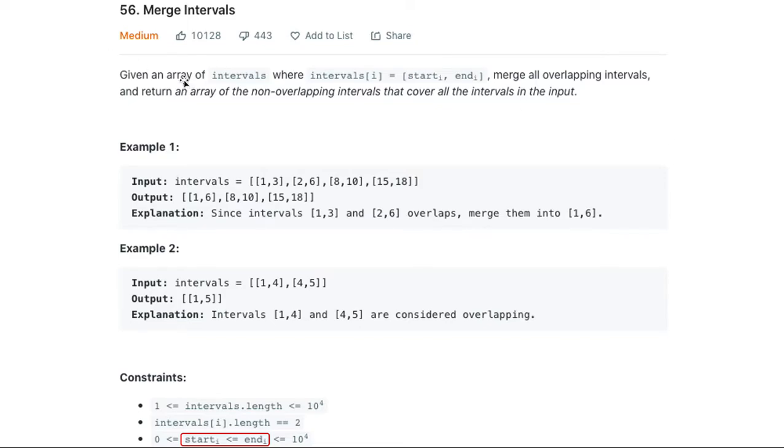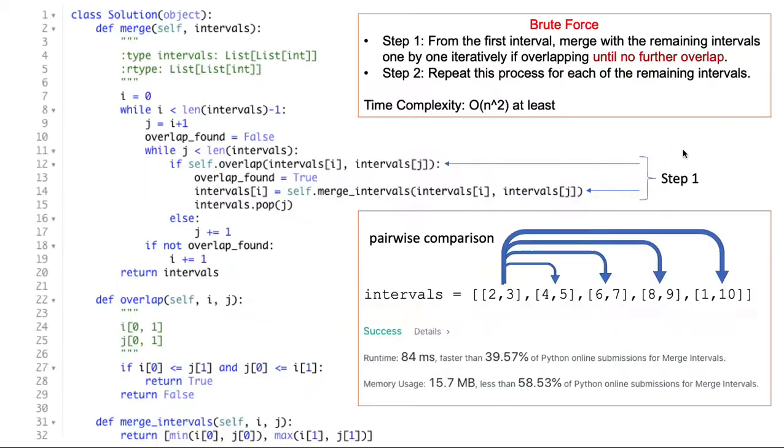It provides you an array of intervals where there are two elements in each interval, start and end. Importantly, start is always less than or equal to end. You are asked to merge all the overlapping intervals and return an array of the non-overlapping intervals that cover all the intervals in the input. So how can you do that?